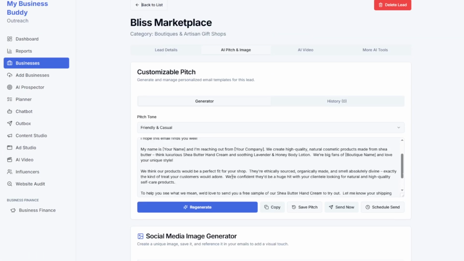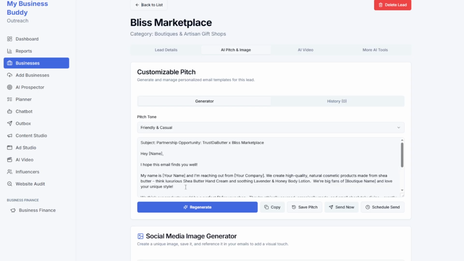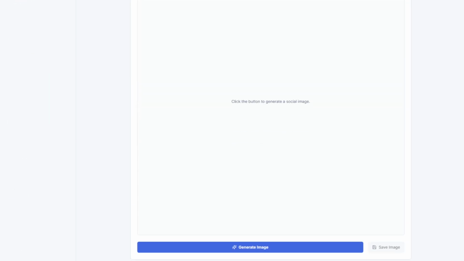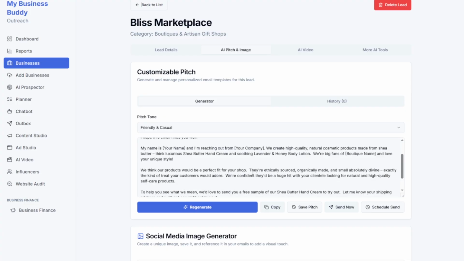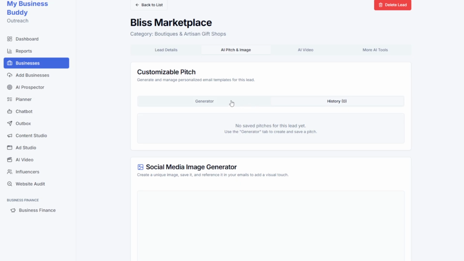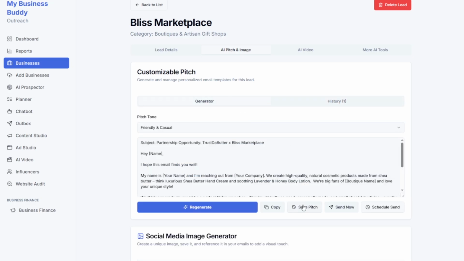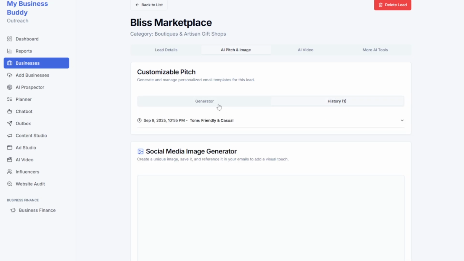And so, when you do the pitch, it's pulling data from your products. If you own a business, you're going to add a product to the business settings, which is down below here, right here. And then once you add that, it'll pull from here and create the pitch based on the product that you have, which is another cool feature. You can see your history right here. So let's save it. Now there's your history. Bam. You can generate an image.